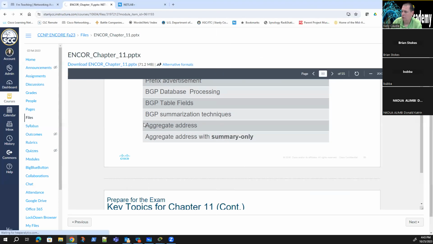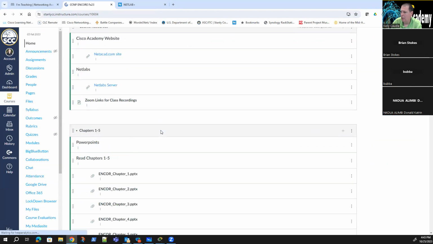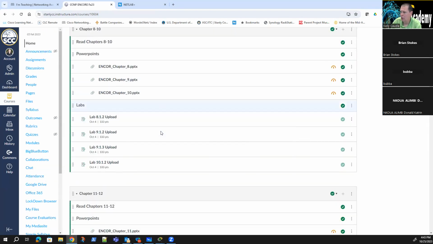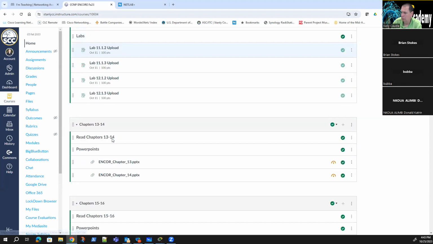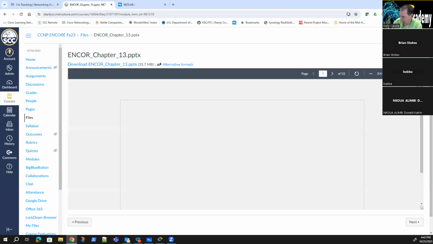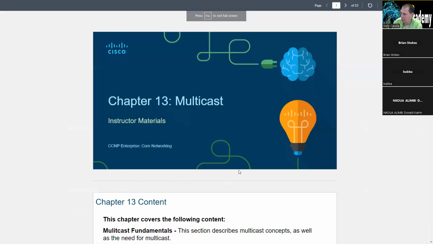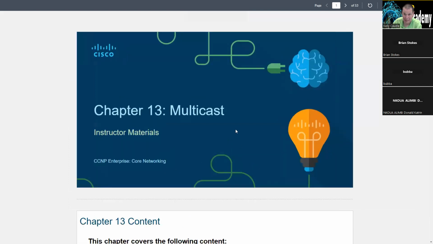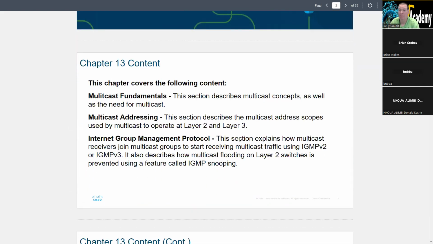If not, I actually want to jump ahead. We don't have a whole lot of time, but I do want to jump ahead to 13. I want to jump ahead to multicast and spend a little bit of time on multicast because it's one of your exam objectives. It's something you've had very little experience with in the past.